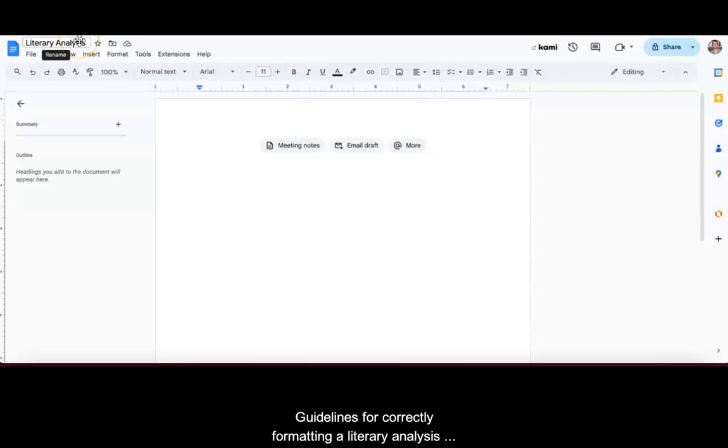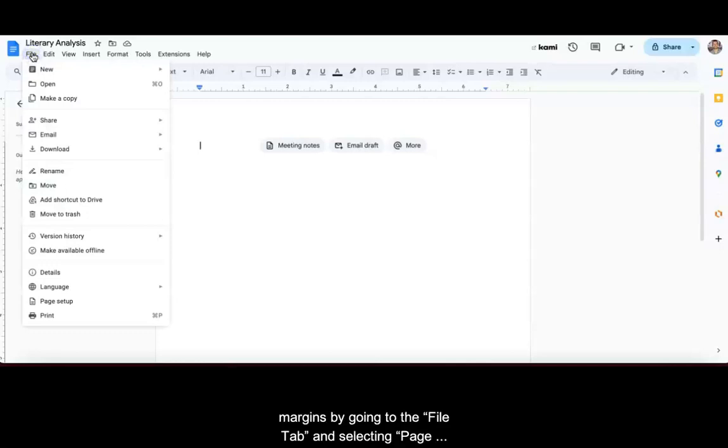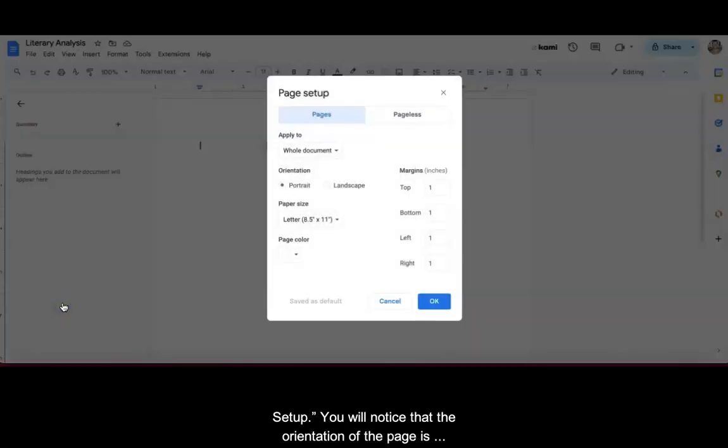In this video, I will review the MLA guidelines for correctly formatting a literary analysis essay on Google Docs. First, I need to have 1-inch margins all around. Thankfully, Google Docs takes care of that automatically, but you can check the margins by going to the File tab and selecting Page Setup. You'll notice that the orientation of the page is portrait and the margins are 1-inch all around.